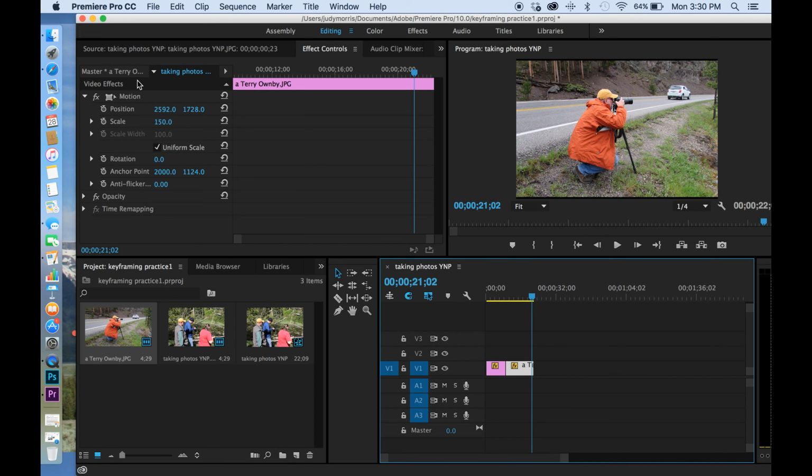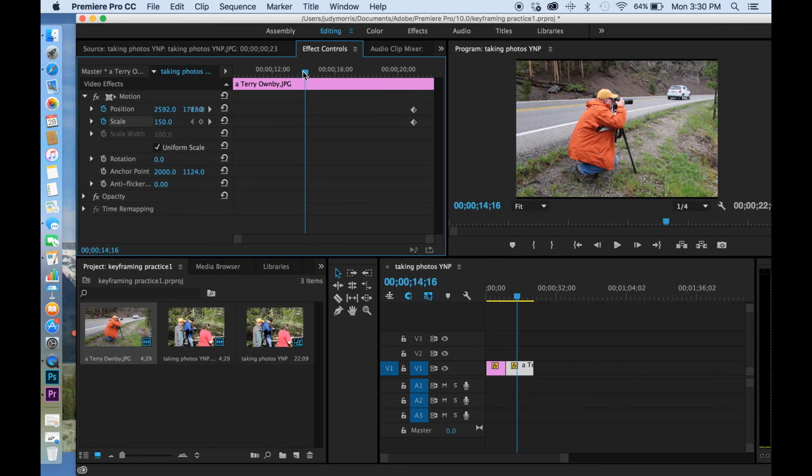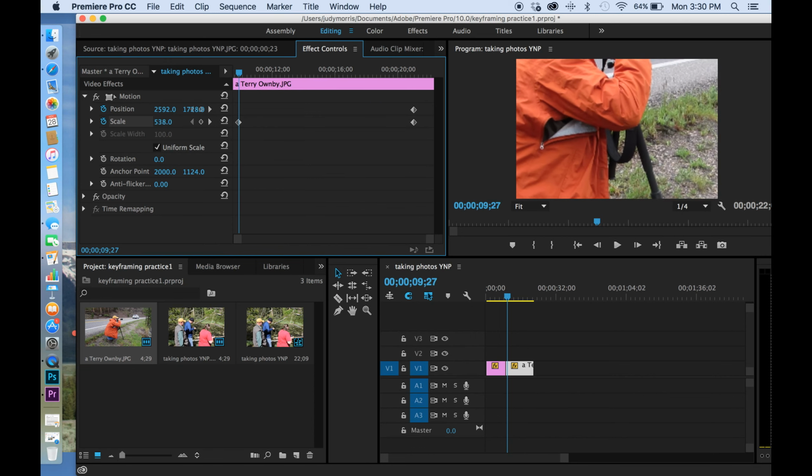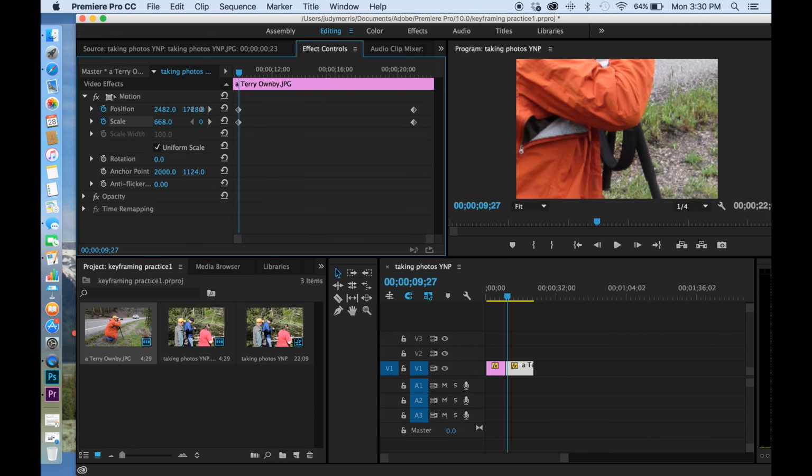Okay, so it goes white. I'm going to do position and scale. So I'm doing this backwards now, when I come to kind of near the beginning. Okay, and then I'm going to start changing the parameters. I'm going to start on a zoom in.